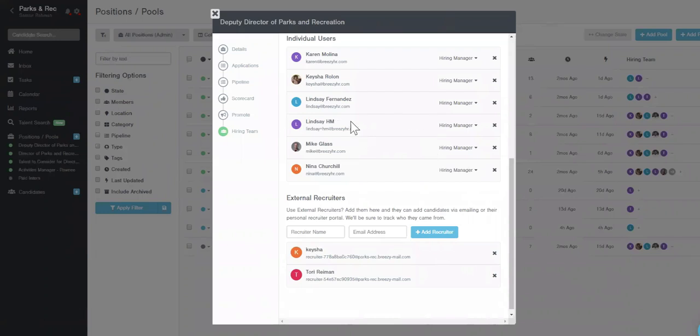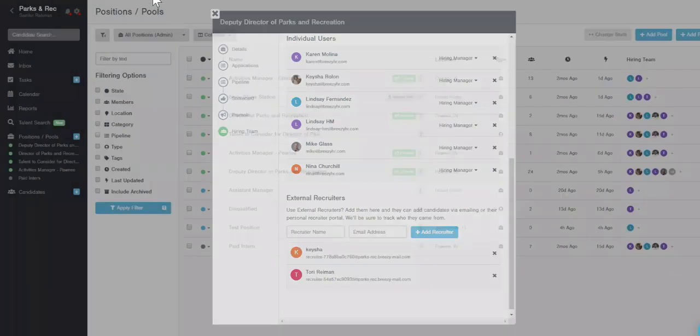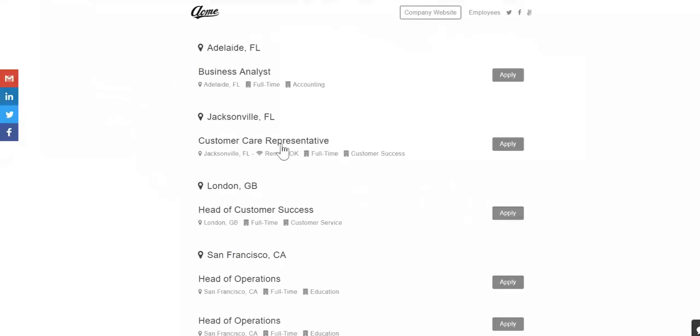Those are really all the steps for getting a position published. Once the position is live, you will see that on your career page, and within 24 hours typically, it also gets posted out to the job boards that you've selected.